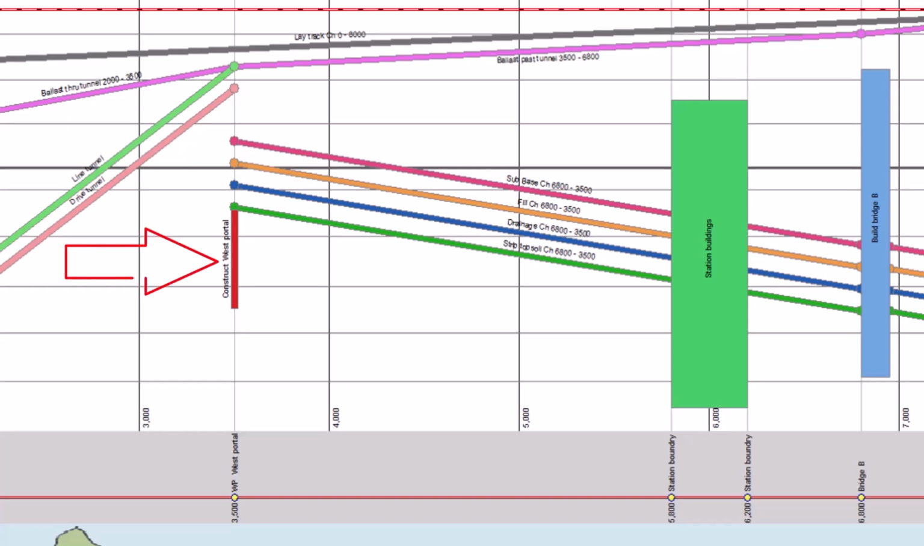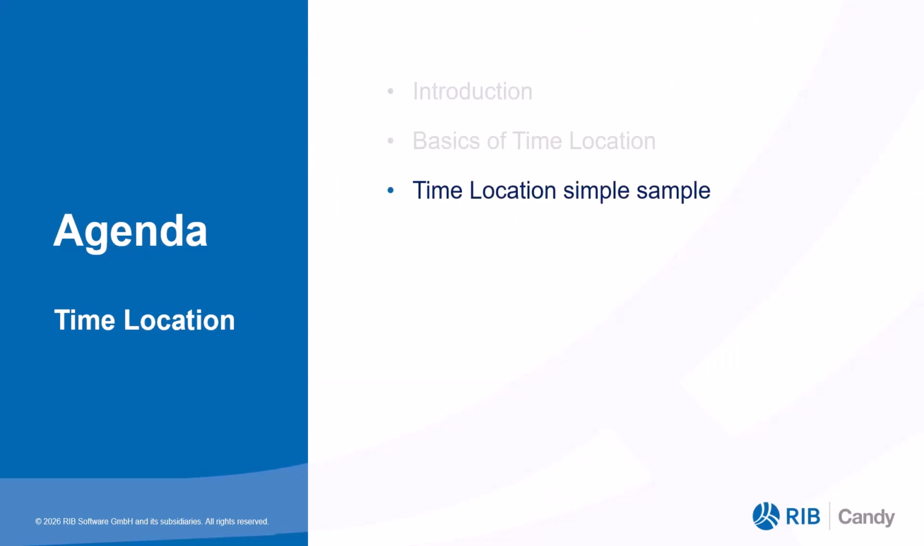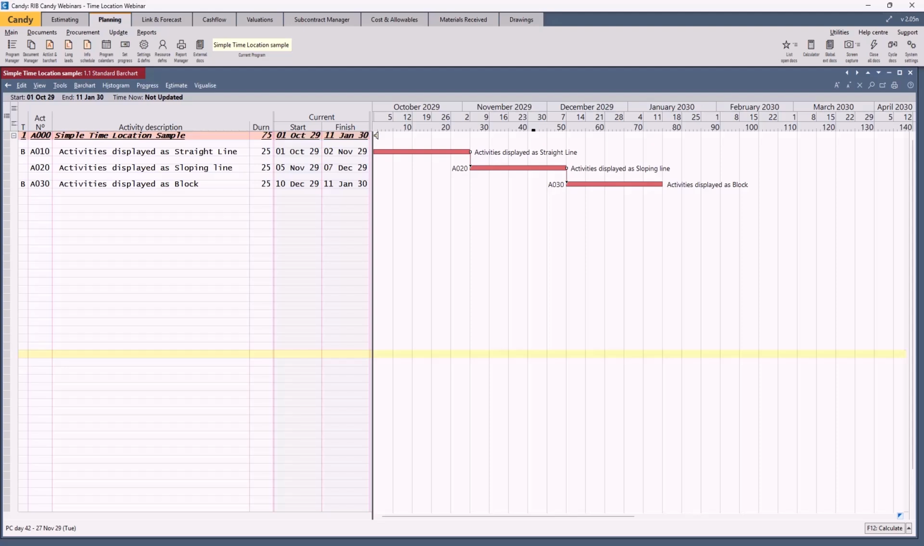First, here we see the fixed position bars or straight line. Construct the west portal at location 3500. Then we also have the sloping bars, subbase chainage 6800 to chainage 3500. And then we also have the block, which is basically construction of the station at location 5800 to 6200. Let's now look at a practical example. Here we have three activities, each 25 days long, and they're all linked into start. We're going to make the first one a straight line, the second one a sloping line, and a block.